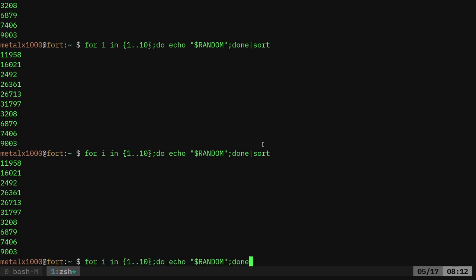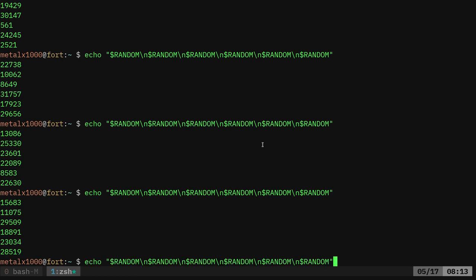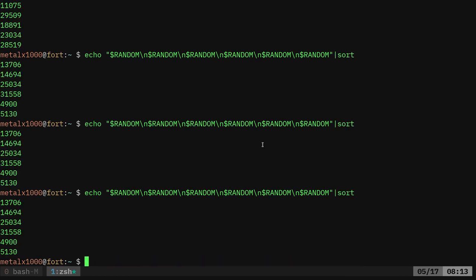And that's true also if I was to come up here, for example, this one. I run this a few times, you can see it's giving me different numbers each time. I pipe that into sort, all of a sudden, every time I run this, it's giving me the same numbers. And I have no clue why.